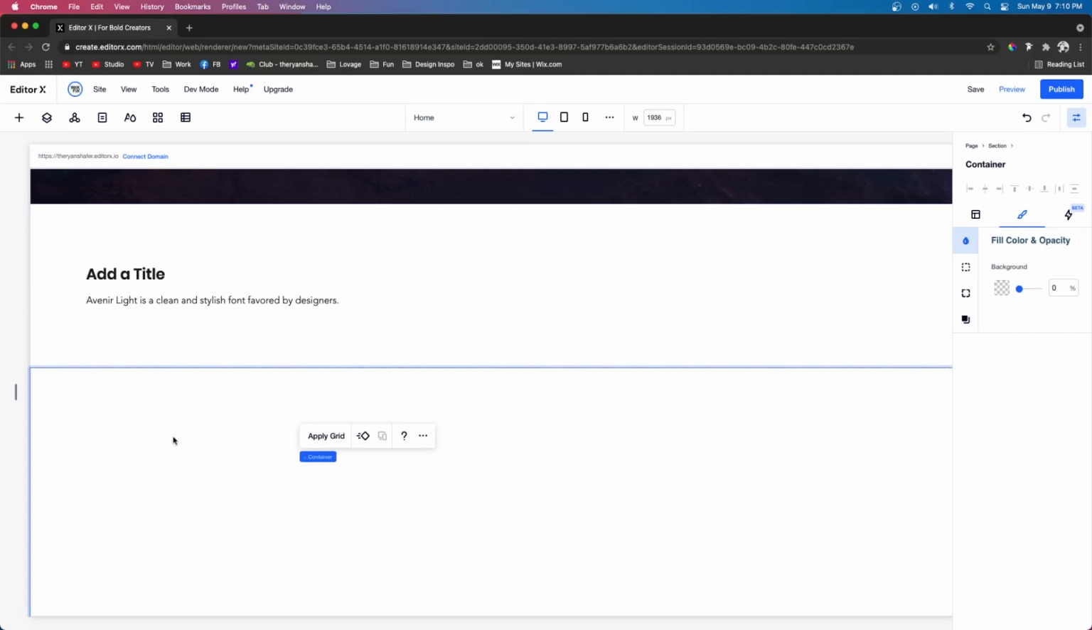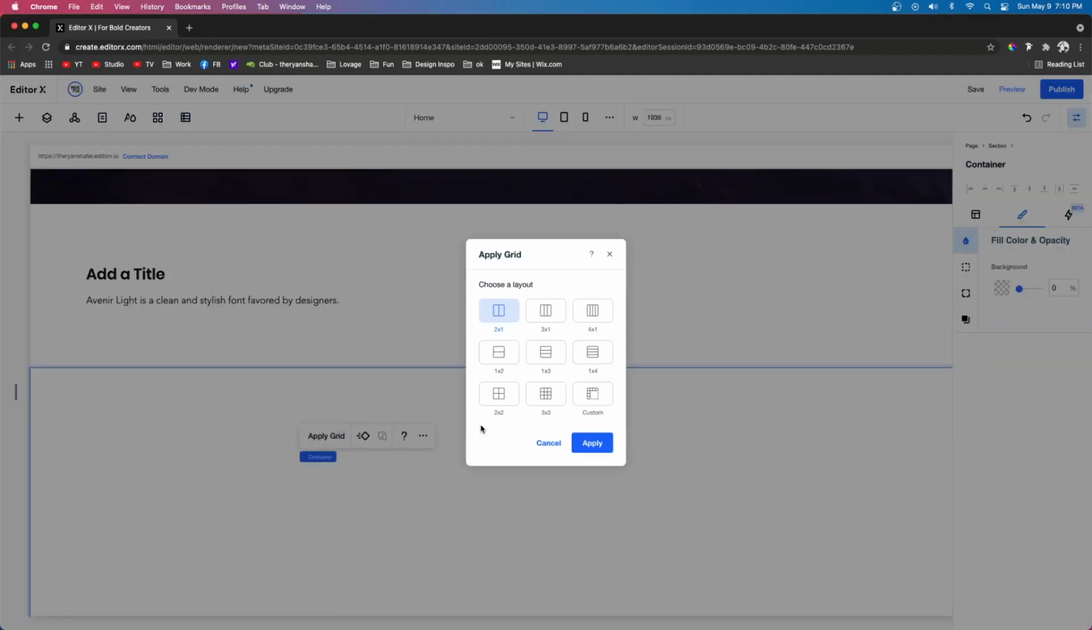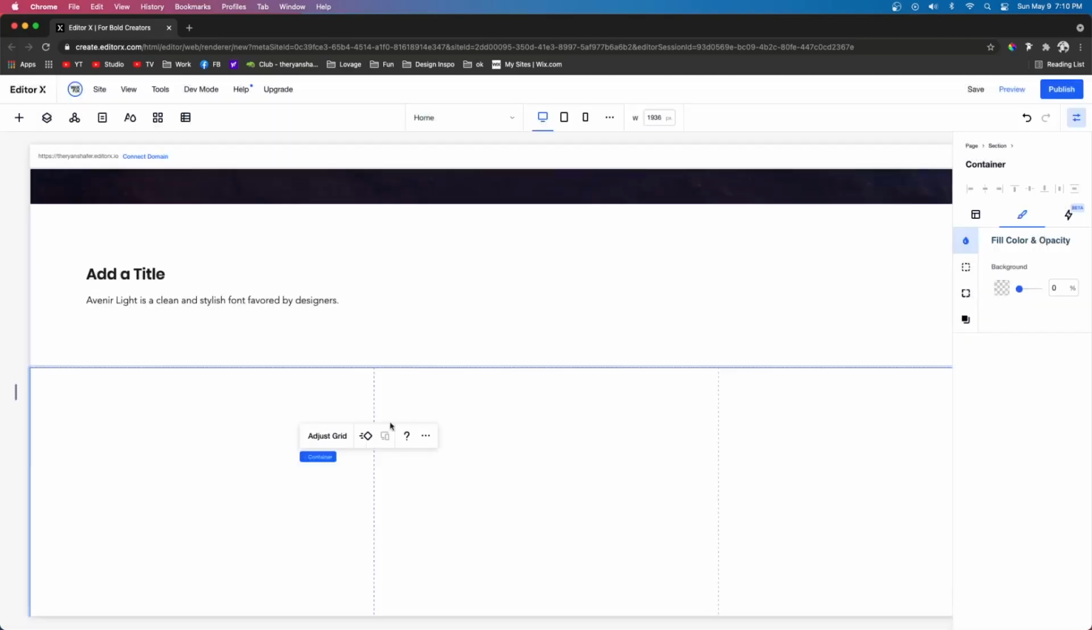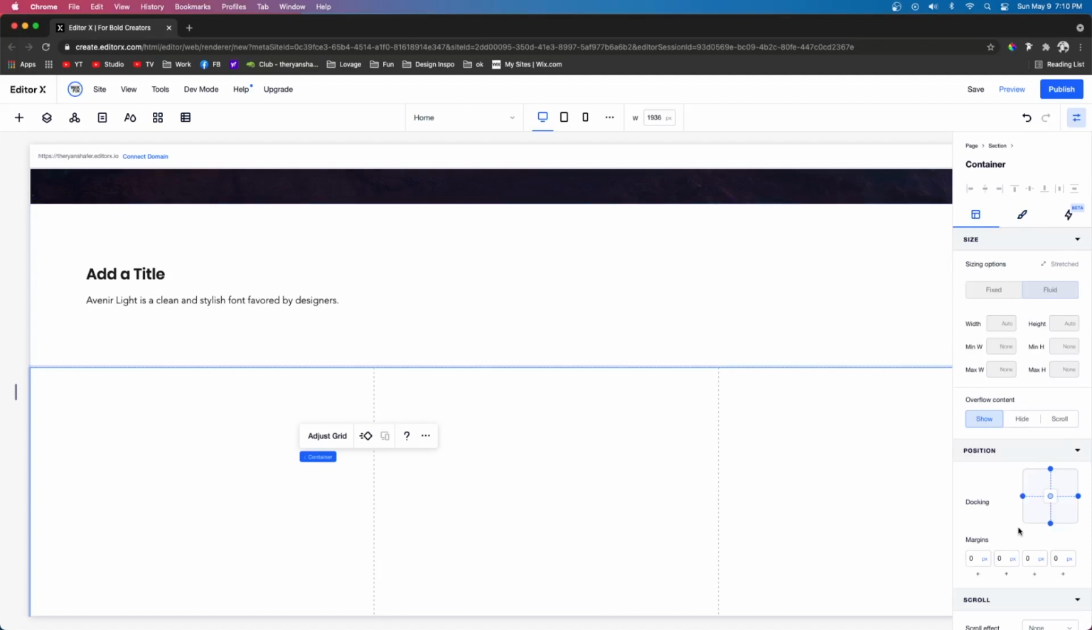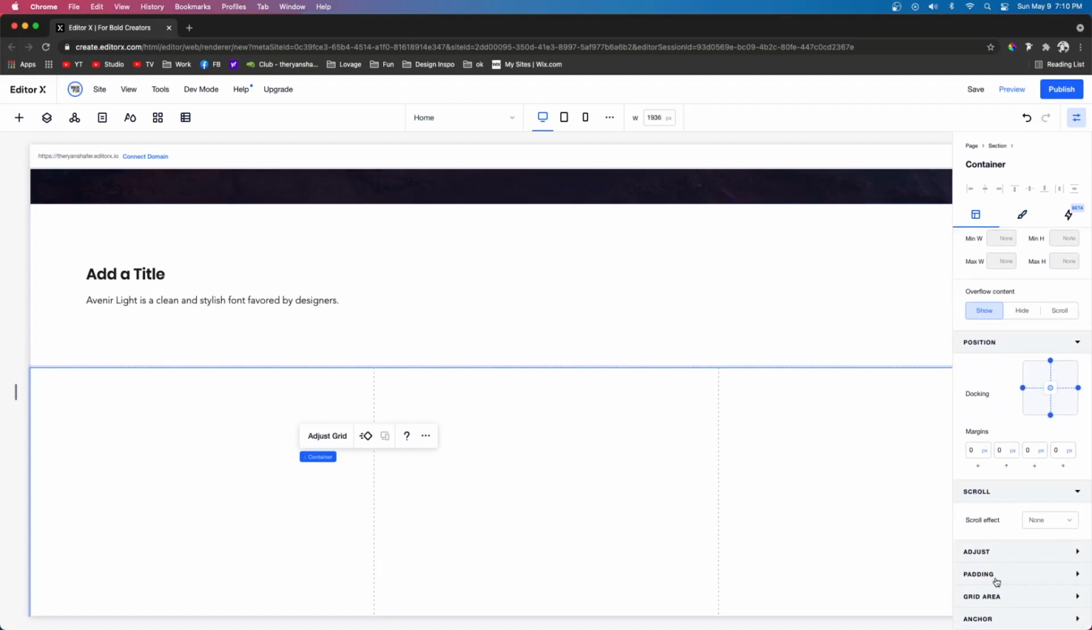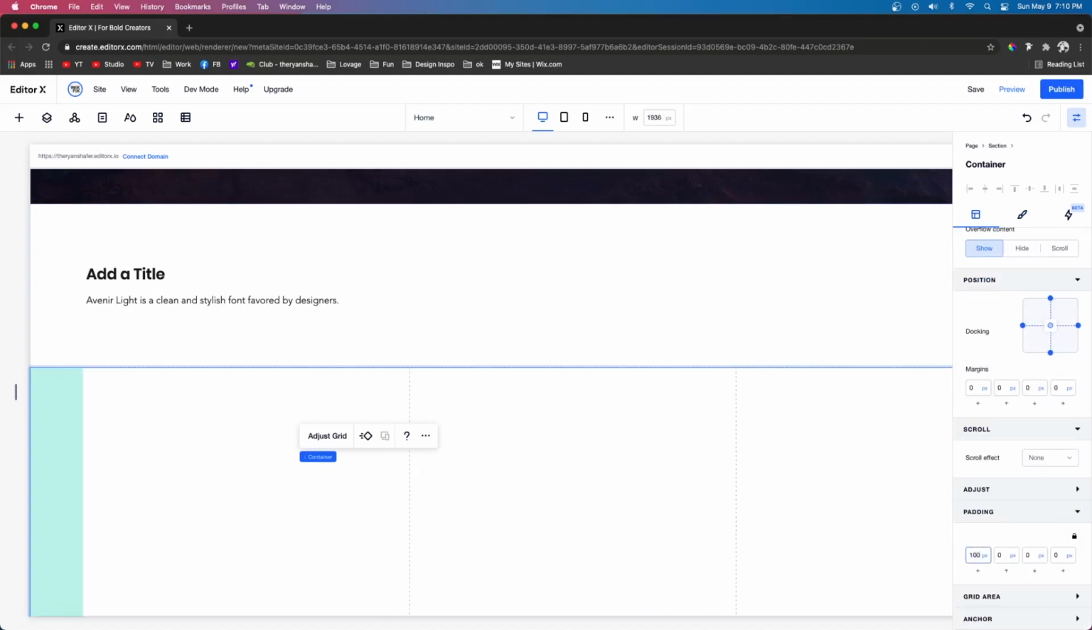Okay, next what I want to do is grab this bottom container. We're going to apply a grid, and we're going to choose 3x1. So now we're going to notice that there are 3 sections. And what I want to do is line the edge of this container up with this text. So with this container selected, we're going to come over to inspector. We're going to come down to padding. We're going to add 100 pixels to both the right and the left side of this section.